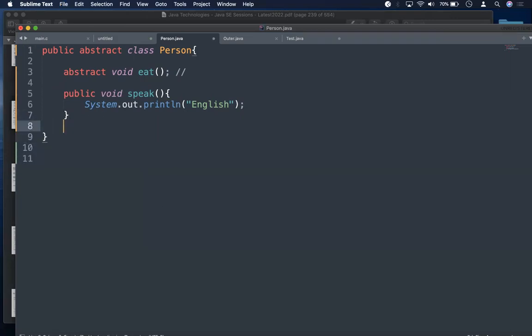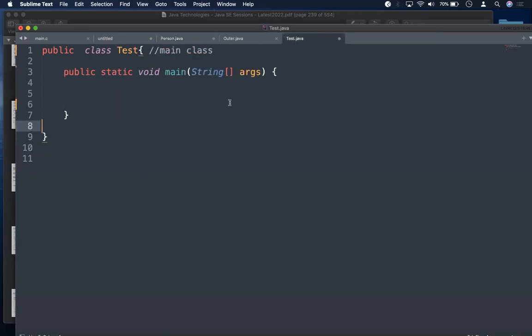So here, can I create an object of the person? No, right? I cannot create an object of the person class because it's an abstract class. Now what I do is, I define an anonymous inner class, and that anonymous inner class is going to implement this eat method. If I wish, the anonymous inner class can override this method also. Okay, so now how I can do that is, I can have my test class here.